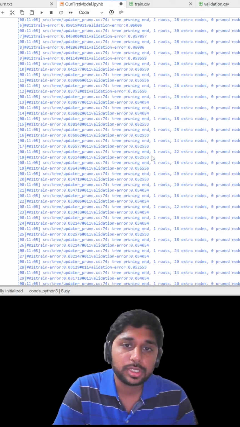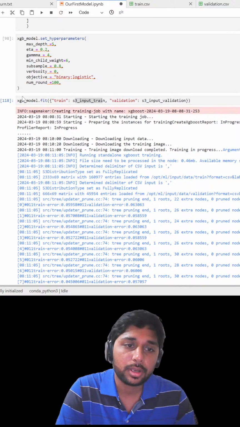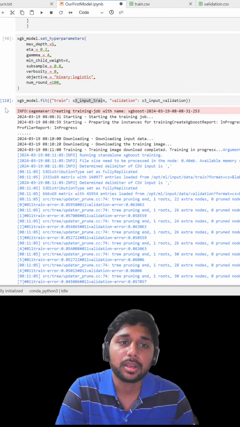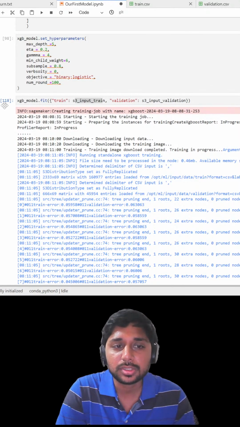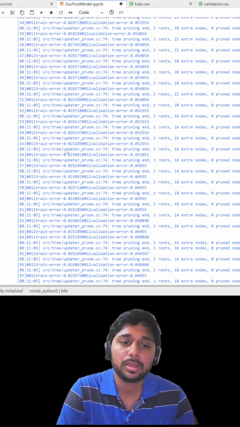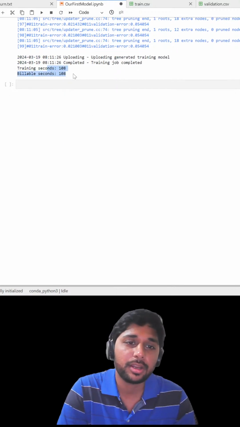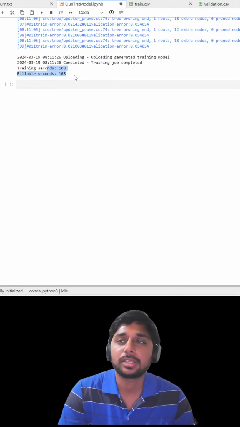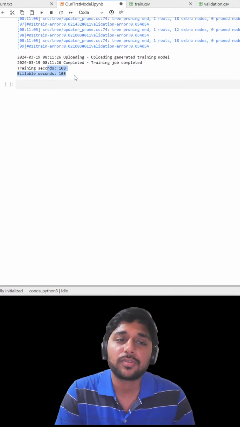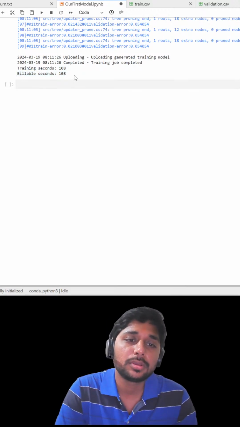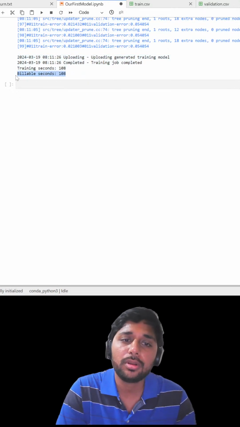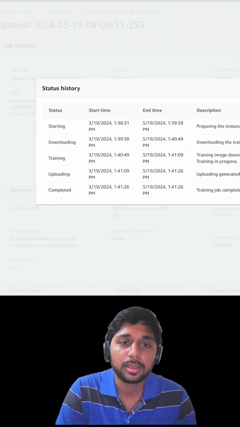To check whether whatever command you have run has been completed, you will see a number here. Otherwise, if it is still in progress, you will see a star here. Okay, so our training job has been successfully completed. It took 108 seconds. And as we know, the cloud only charges for the amount we have used, so we are only going to be billed for 108 seconds.